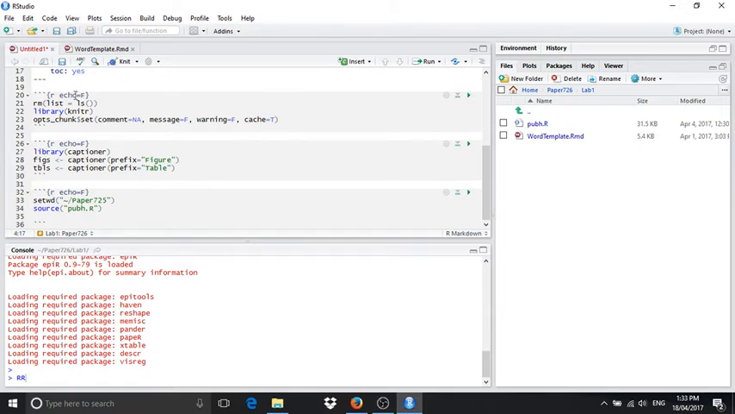In all these chunks, the echo is kept as false, which means that when we run it, the code will not come up in the HTML document or Word document. But if we keep the echo as true, then that particular code will come up, which will be a bit clumsy and not very smooth. But when we run the code, anything below line 36, we will keep as echo is equal to true. This is the default. So every time we run the document or we knit it, the document will show the code.